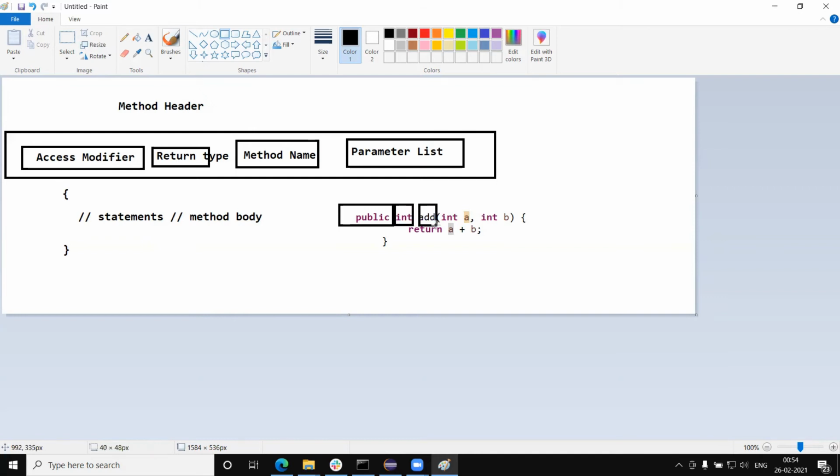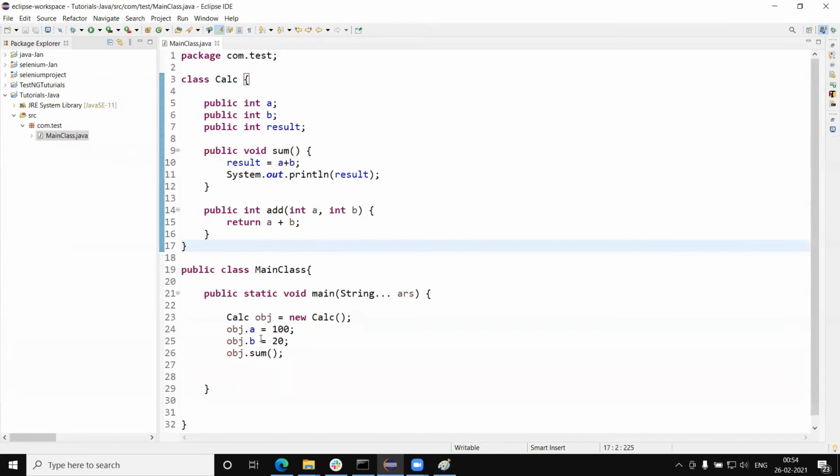This one is the method name. This will be defined by the user, and these are the parameters we are passing. It means when we are calling this method, we will pass two integer values, and within the body we are adding those two numbers and returning the result back to the caller. Okay, let me show you how we use that.